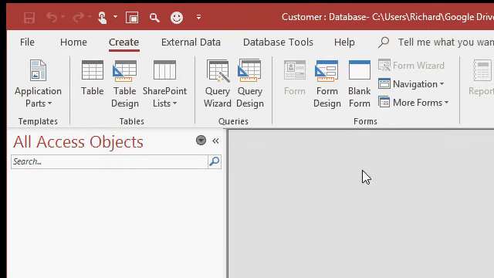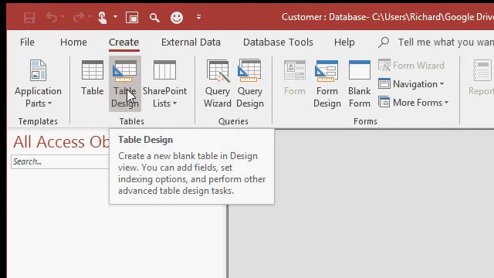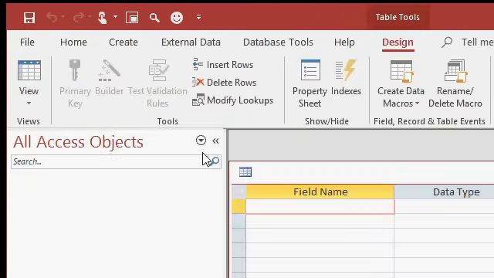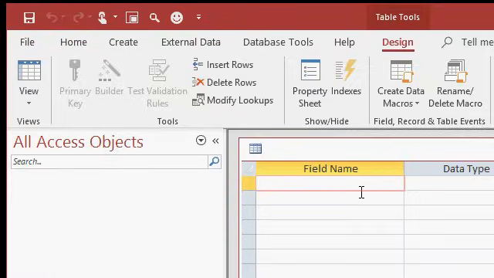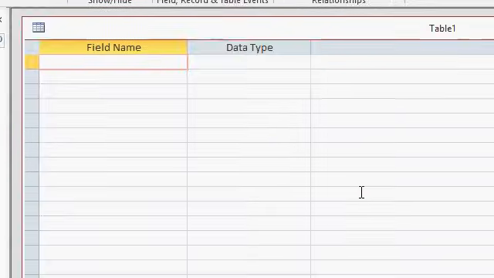Now to create a table, there's many different ways to do it. You can create the table using the table mode. I like table design. This is how I like to create a table. I want to set up the fields first in my table, and then go through and put the data in. You can set it up a different way, like an Excel spreadsheet where you just start typing data. I like to do it this way.